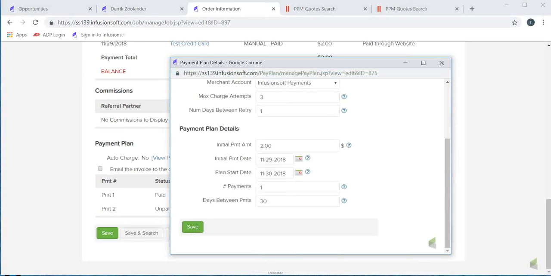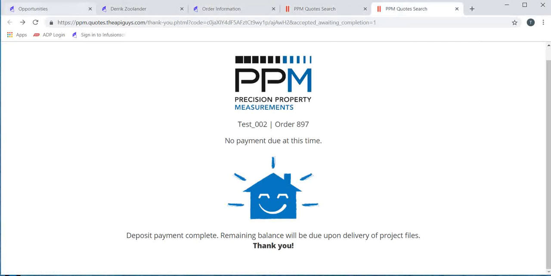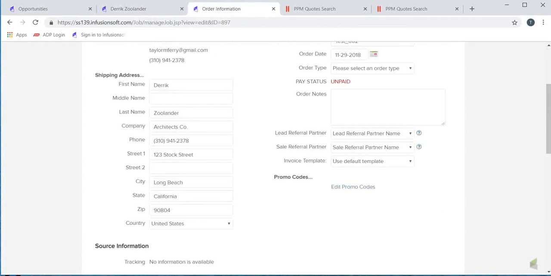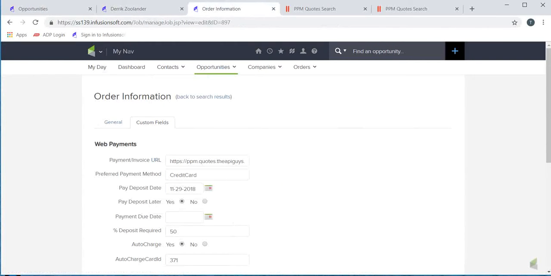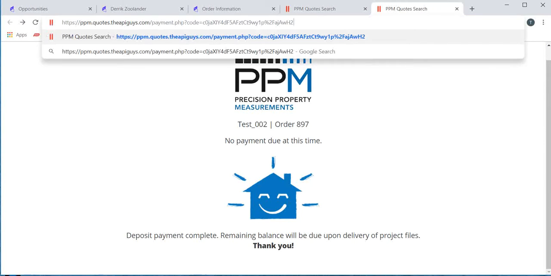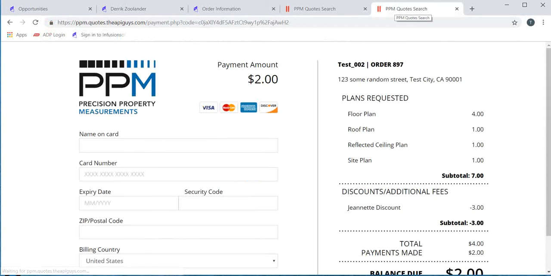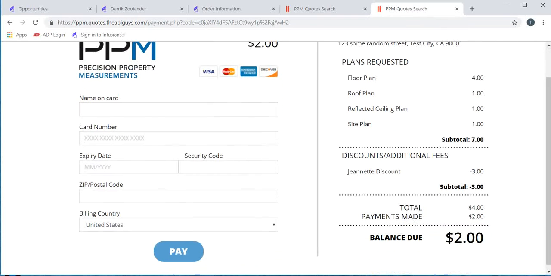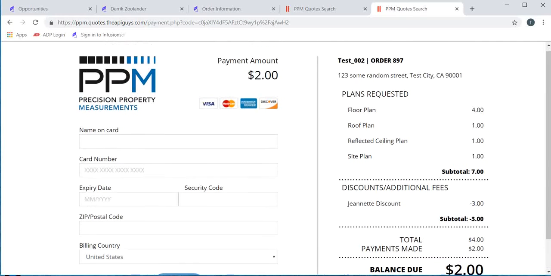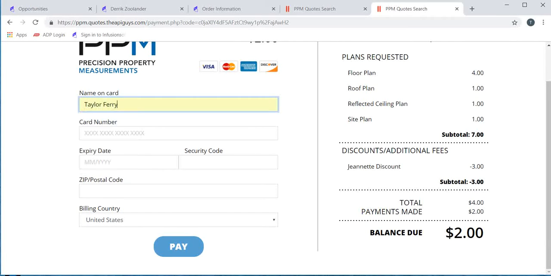But you'll see here when I change this, and then I'm in project complete, I go to the invoice or the payment URL, and we have our final payment form. It's a little different in that there's an order summary on the right just to remind them what they've purchased, and just to show them that a payment's already been made, showing the final balance. I'll enter my information like I did before.